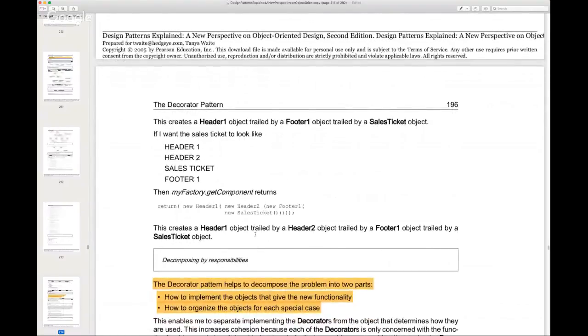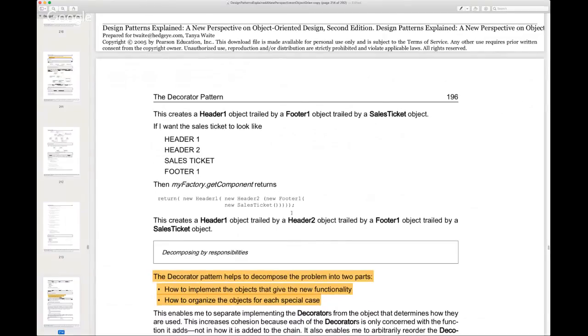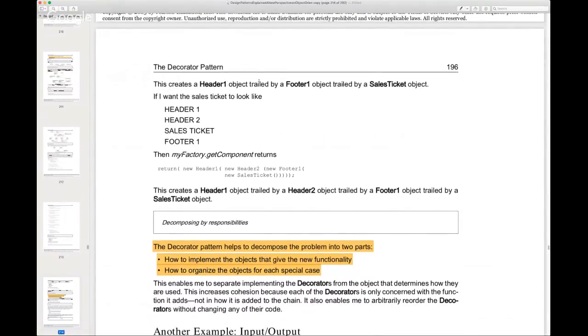All right, so as we come down to this one, okay, creates a header, trailer by footer, yeah. If you want to look like this one, so now you can wrap 2 headers.